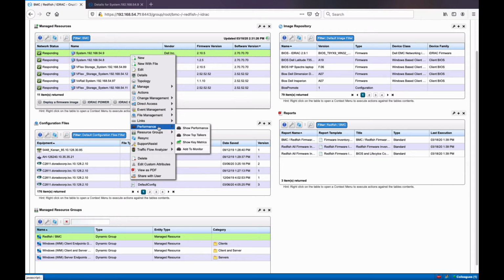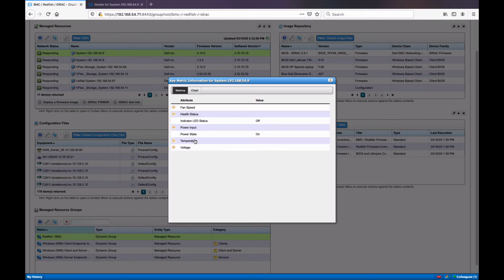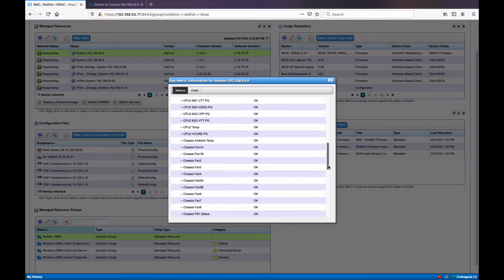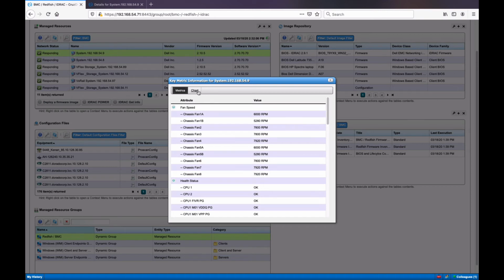Again, you can also get top-level performance here. I will just show you an example of that. And so here's an example of a BMC performance. So we're getting things like fan speeds. You're seeing health status, a variety of things here regarding the information about that device. You can get power output, temperature, voltage, all those sorts of things are available to you. And then you can chart those over a short period of time if you choose to. Pick an attribute, and it will show you that as you observe.